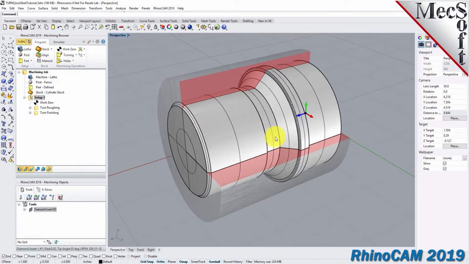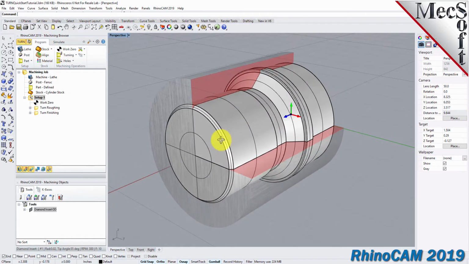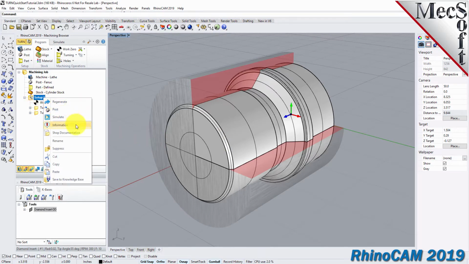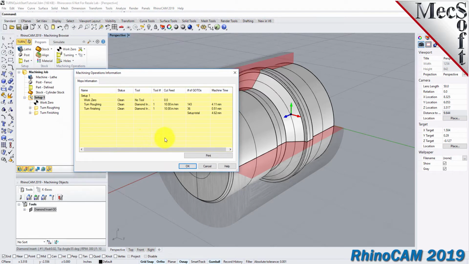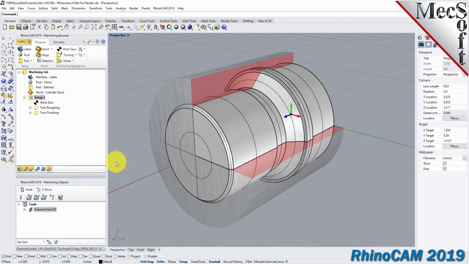Switch to the Program tab in the machining browser. Select Setup 1, and then right-click and select Information to display and print the report. This dialog provides an estimate of the machining time required for the operations in the setup. You can perform the same right-click sequence on the machining job to determine the estimated machining time for all setups. Pick OK to close the information dialog.